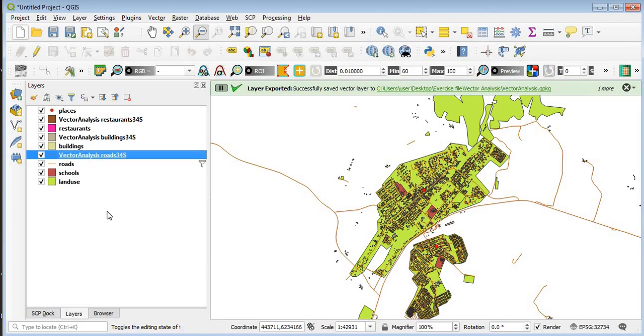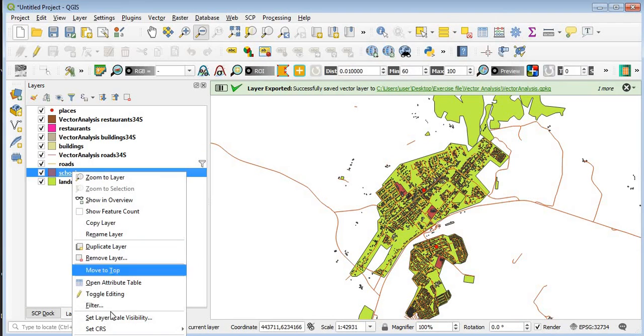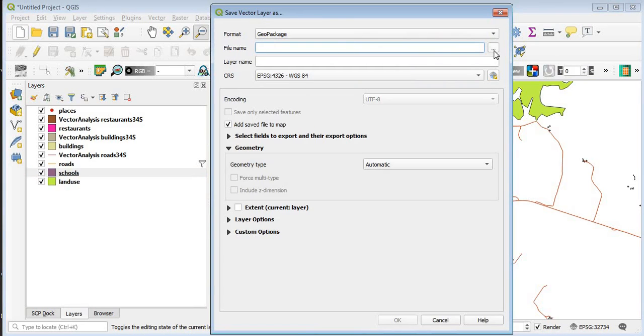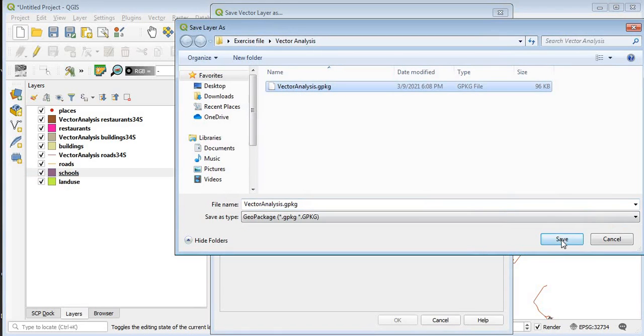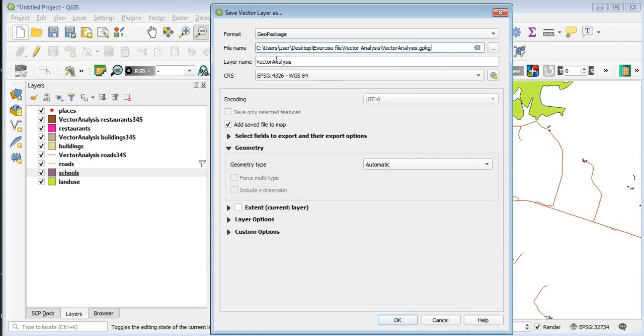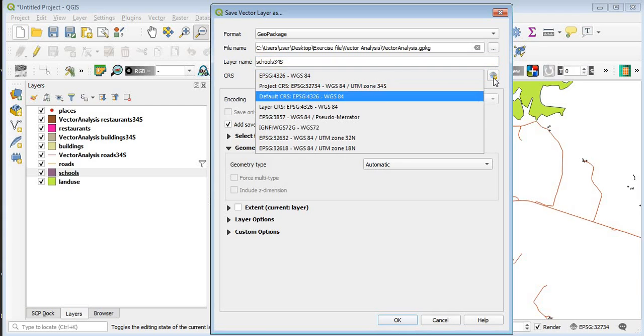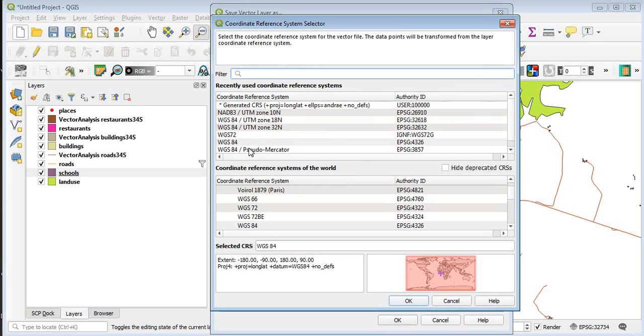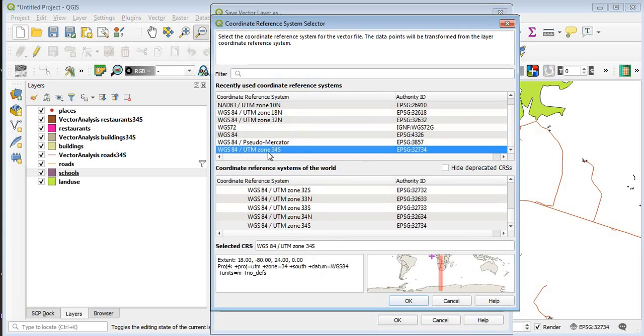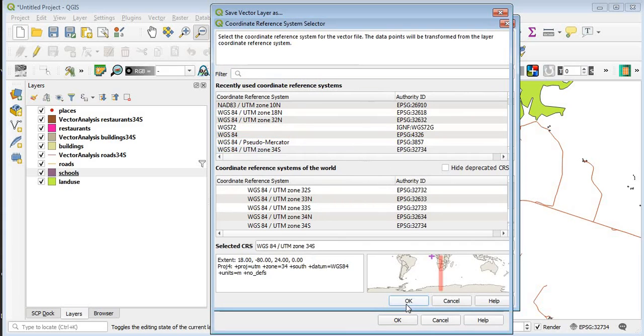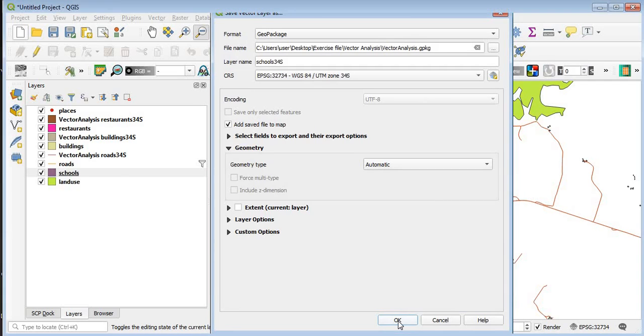And we'll do that for schools as well. Right click on the schools, export, save as, format GeoPackage, name it the Vector Analysis GeoPackage, save, change the name to schools 34S and the coordinate system to 34S. So click on that. I'll select WGS 84 UTM Zone 34S and then click on OK and click on OK again.